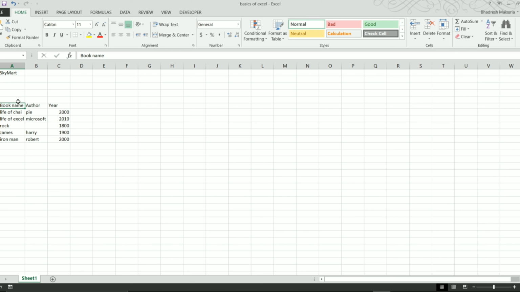Currently our active cell is Book Name. From Book Name, if I wanted to select all the way down to James, I can do that using Shift plus arrow keys based on the direction. Right now James is at the bottom, so I will be using Shift plus the downward arrow key, and I will keep holding Shift and keep pressing the downward arrow key till my desired target, which is James.